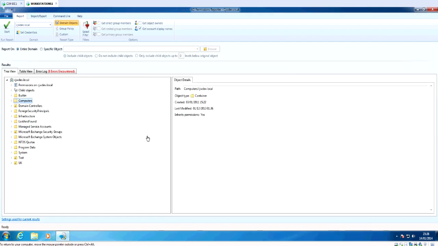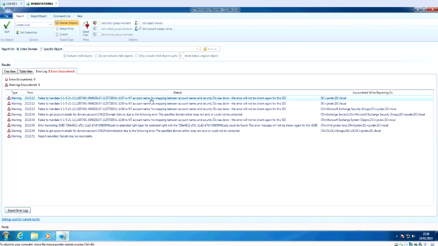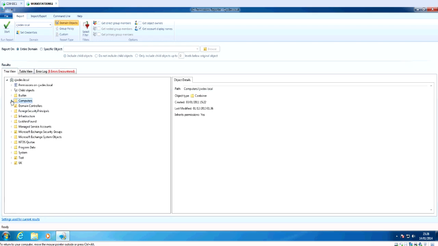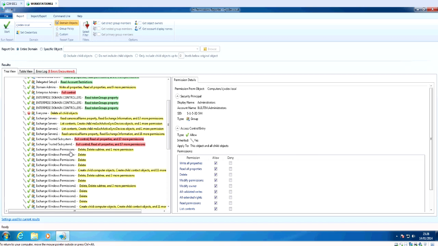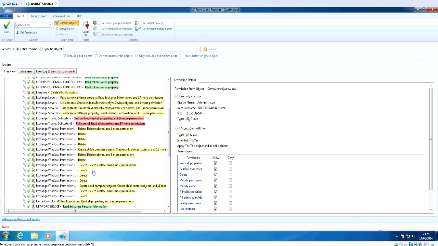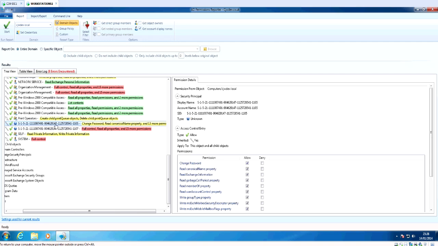But again, it's all the same information that's shown in the tree view, it's just a different layout. The errors that we're seeing here are basically for accounts that don't exist any longer, or for a domain that can't be contacted at the moment, because it's got to try and go and get information about each account that's being granted permission. But if the domain where that account lives isn't available at the moment, then obviously there's not a lot the program can do. So in that case, it'll just show a SID, as we're seeing here.